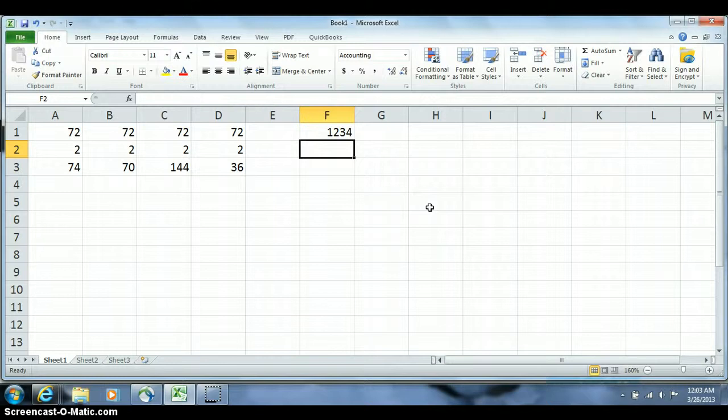calculate 8% of that. So I'm going to go equal F1 times 0.08. I also could have done times 8 with the percent sign, it doesn't matter. I'm going to end with the check mark, and you'll see the result is 98.72. In this case, the formula, shown to me still on the formula bar, is a combination of a cell reference, F1, and an actual value, 0.08.